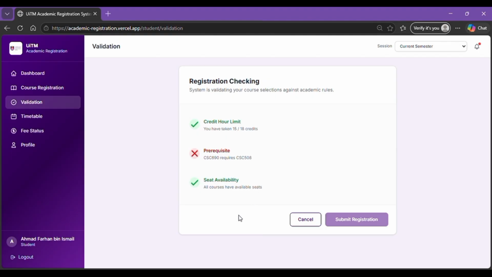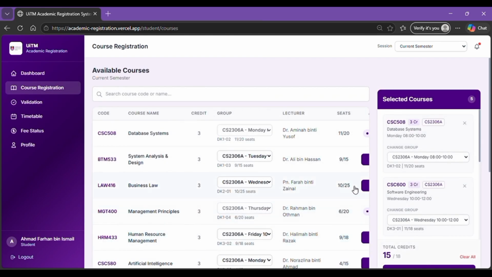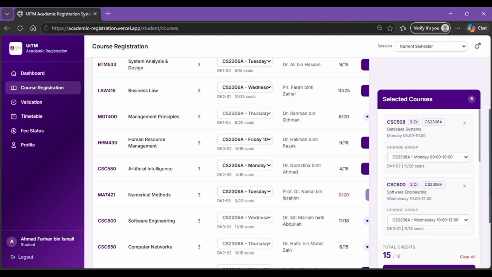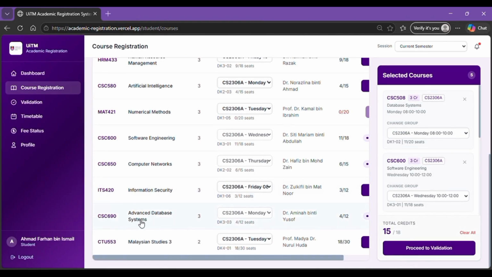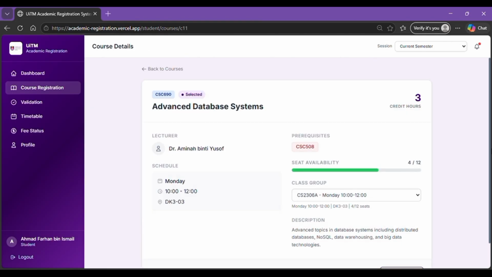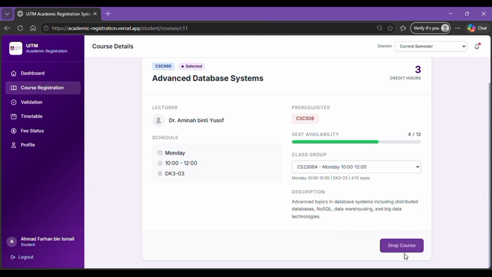In this example, CAC 690 cannot be registered because CAC 508 is a prerequisite course that has not yet been completed. Therefore, the system will not allow the student to submit the registration. To resolve this issue, the student needs to amend the registration by returning to the course registration page. The student can then select CAC 690 and click Drop Course.